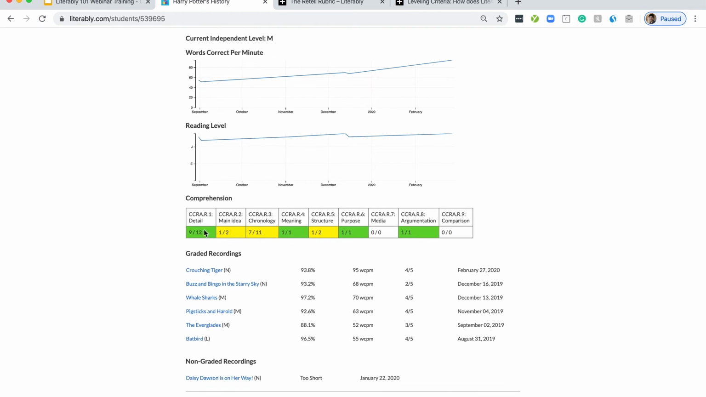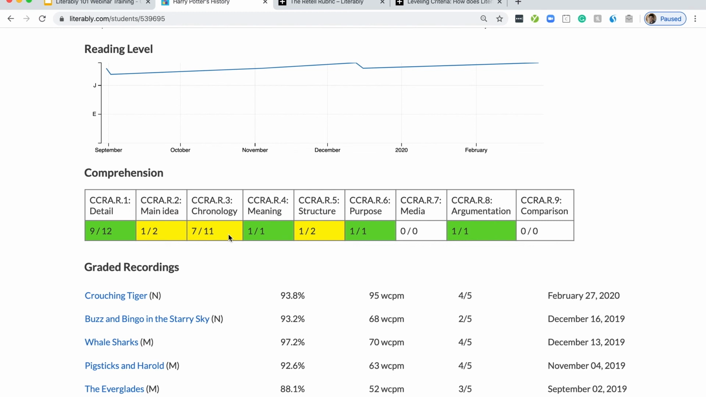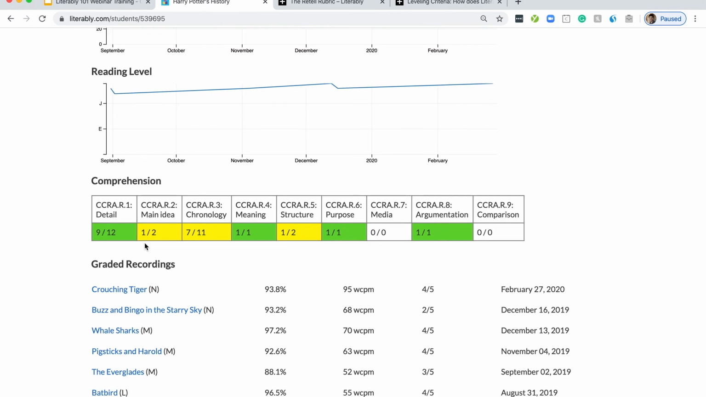Below that, you'll see Literably's comprehension tracker. As some context, Literably has grouped every Literably comprehension question by question type. So we've separated questions into detail types of questions, main idea types of questions, and so on and so forth. And then we're telling you, how is that student done on those particular types of questions? As an example, in this left-hand cell, I know that the student Harry Potter has been asked 12 detail comprehension questions on Literably, and that he has gotten 9 out of those 12 correct.